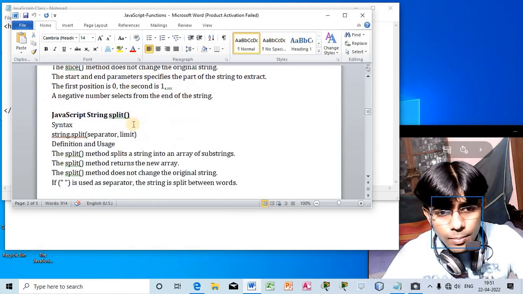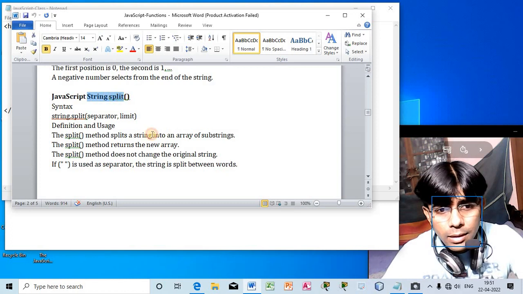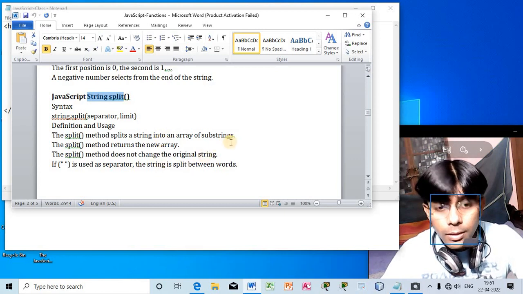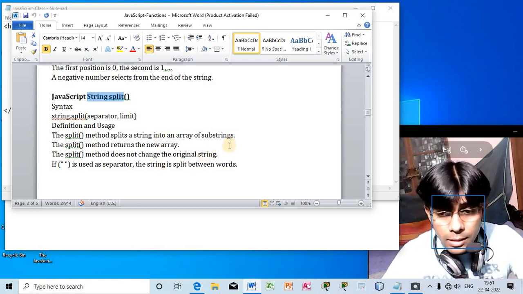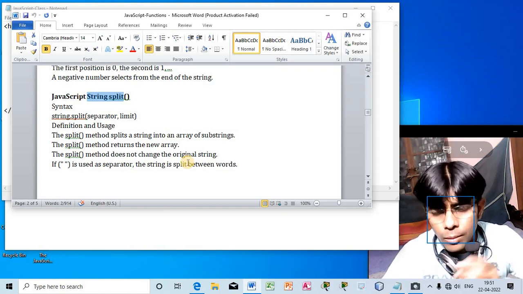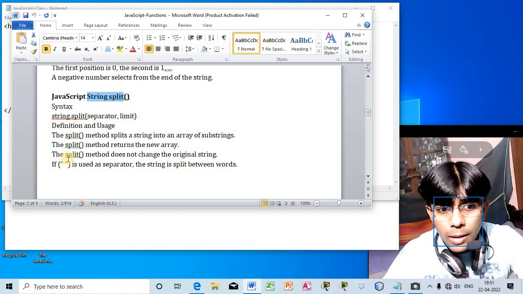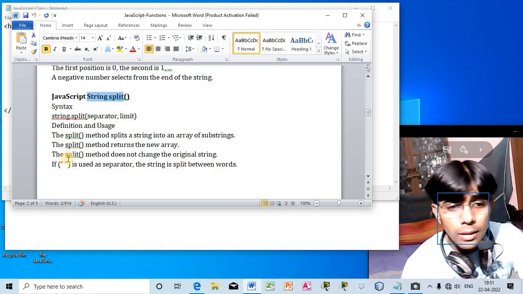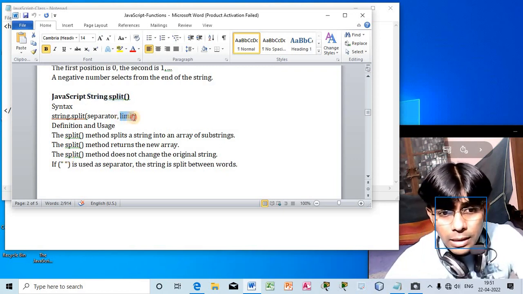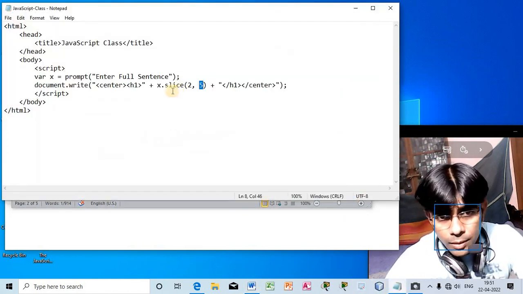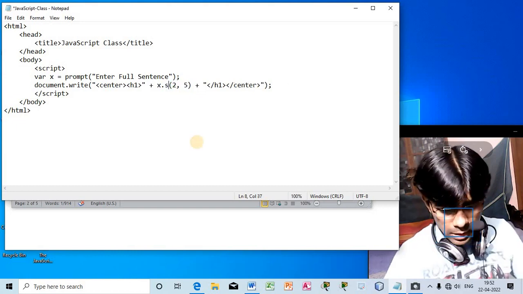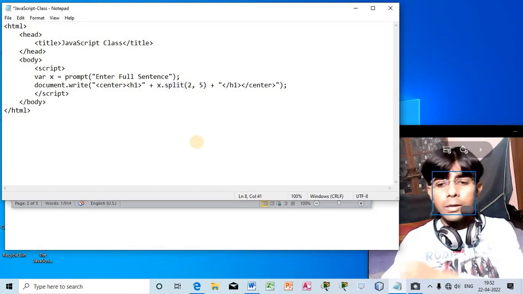Now let me execute this function, split. It will simply split a long sentence into multiple words or sub-sentences, right? But we need to provide a separator. What could be the separator, we have to decide, and also a limit. So let me discuss split, this particular function I am working with now.